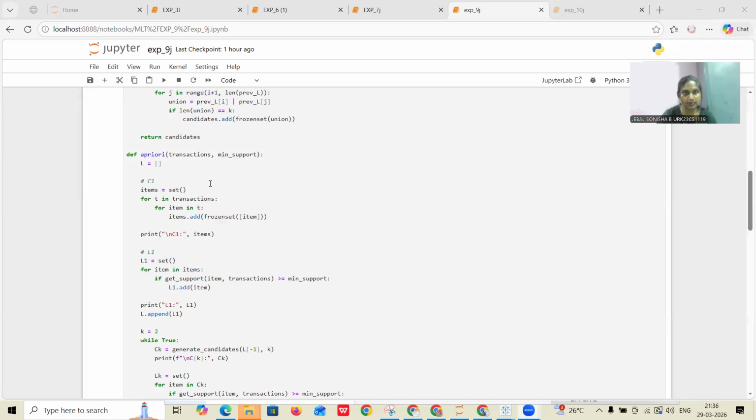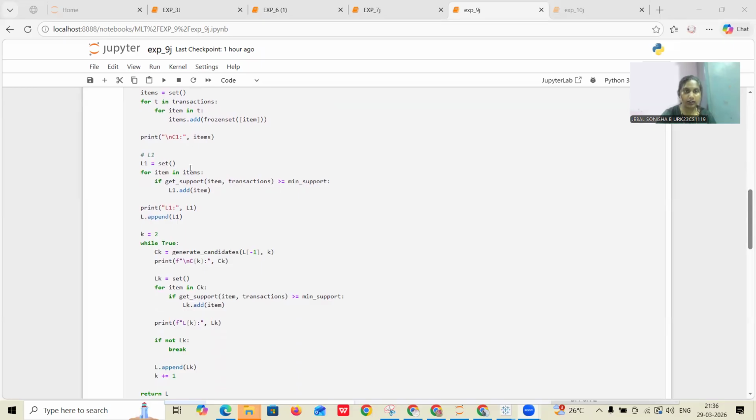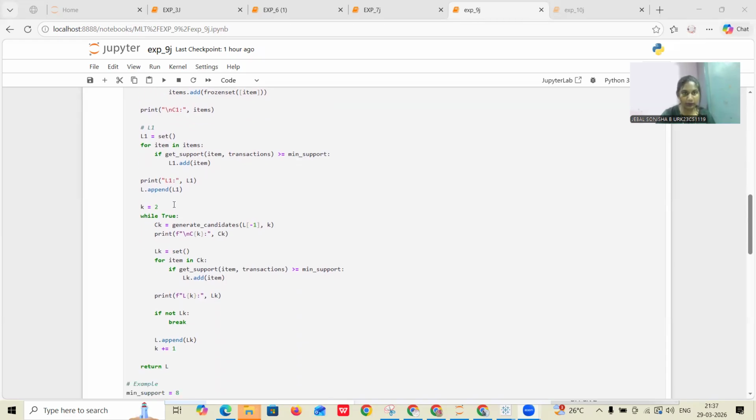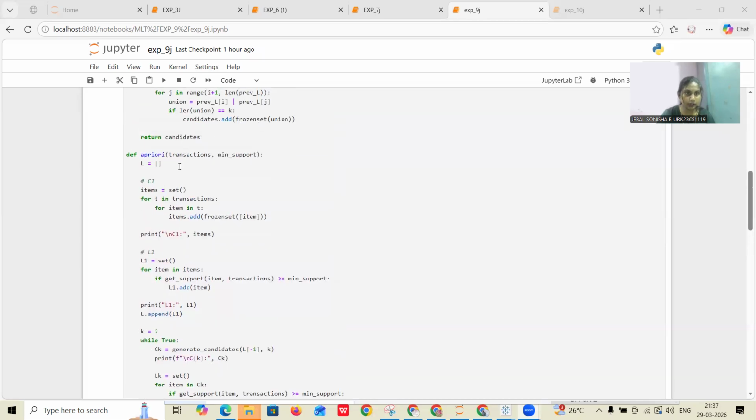And for apriori, we give the transactions and the minimum support. We are creating a list. For C1, we get the unique items in the transactions: for each t in transactions, we add the items as a frozenset and print C1. For L1, we get the support, and if it is greater than the minimum, we add it to L1, print L1, and append it to L, which we created over here.